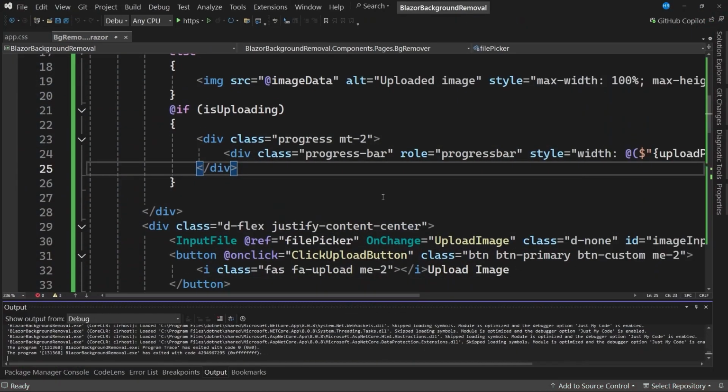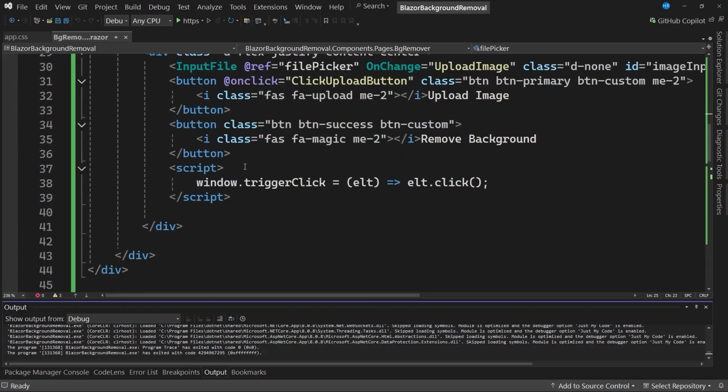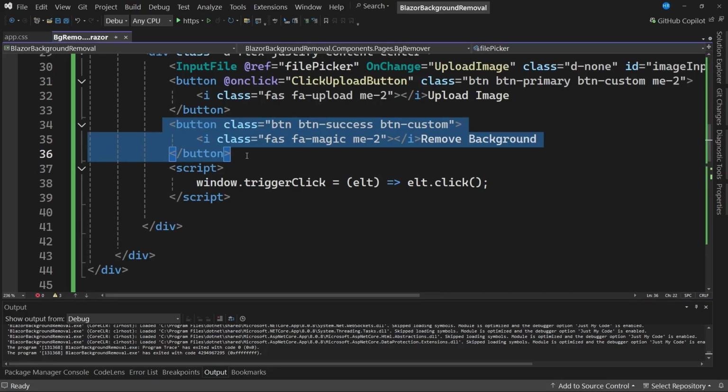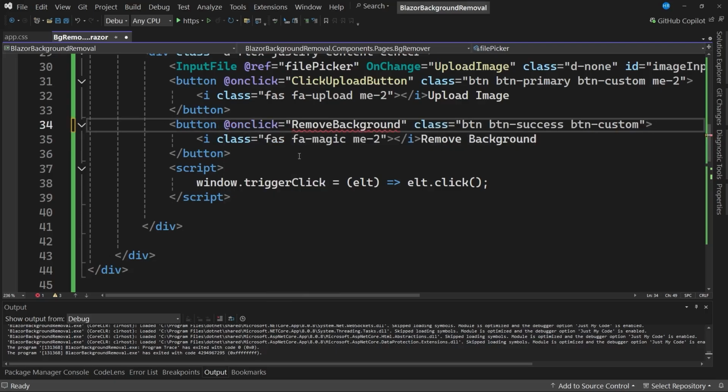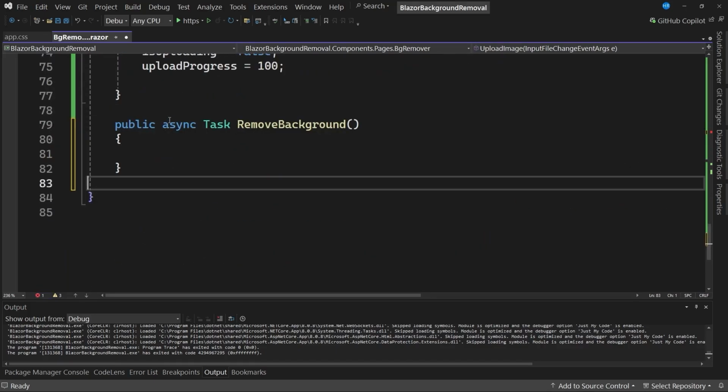Now we need to implement the background removal. How do we do this? We'll go to the section where we define the buttons and modify the second button to handle the background removal. What are we going to do? I'll assign a new event called onClick that is linked to remove background. We haven't created this method yet, so I'll go to the code section and define it here. We now have our remove background method.